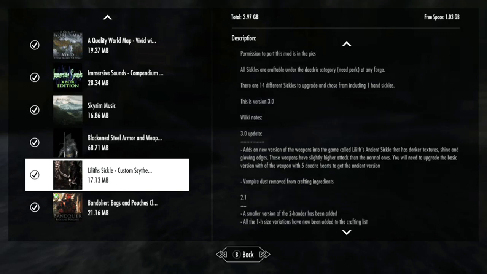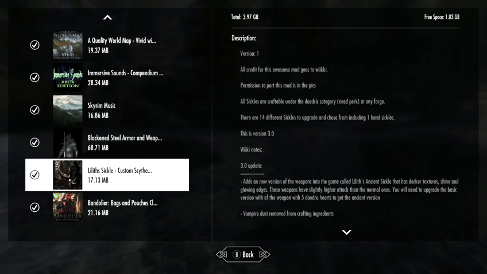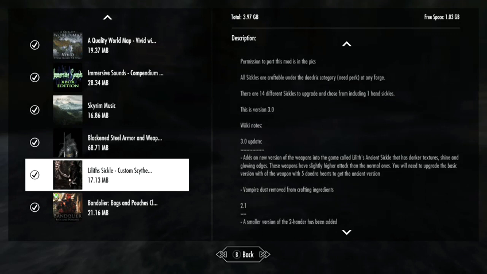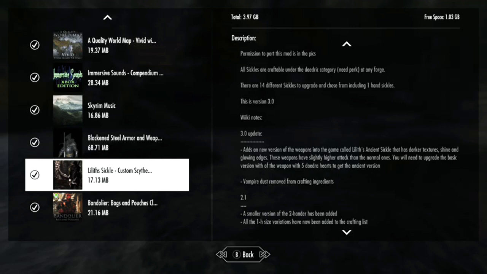These are all custom modeled by Lilith, and these can be made under the Daedric section, and they are expensive, but they have high damage output, so these are very late game weapons. And it includes sickles and scythes and daggers or whatever. I don't know, it's a cool weapon mod, you should get it.